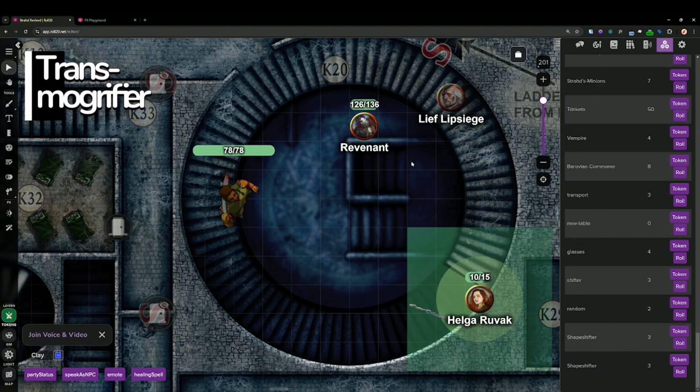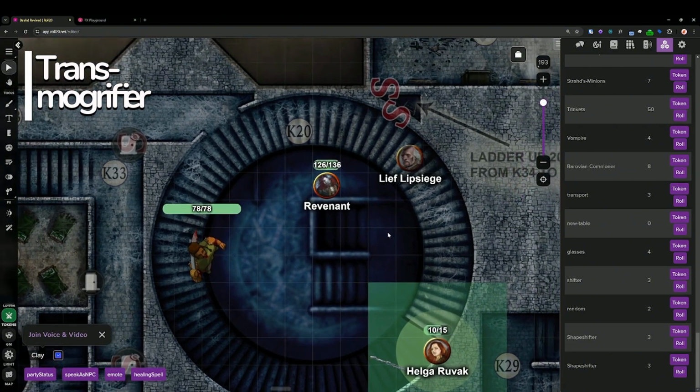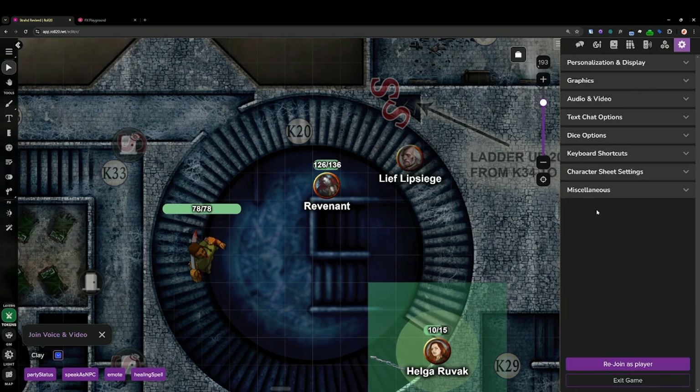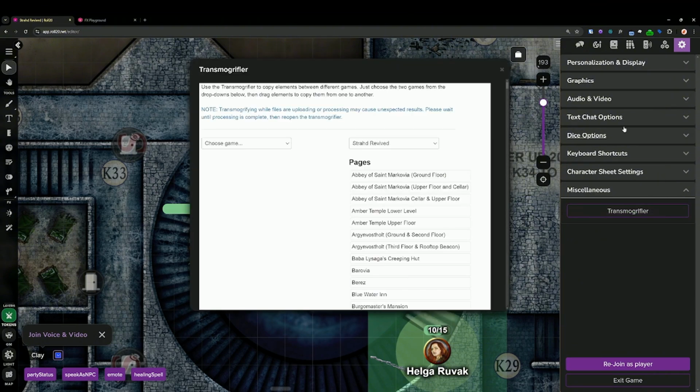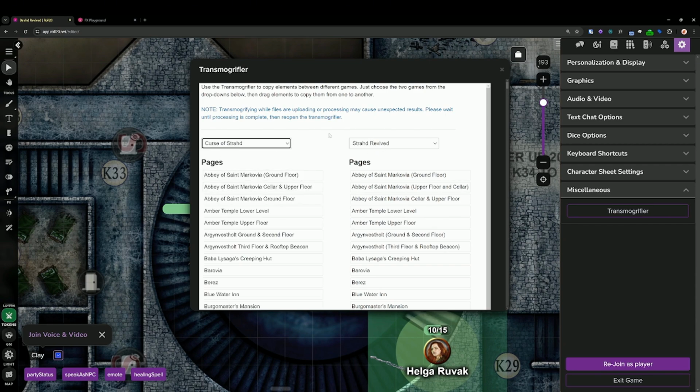Next up, we're going to look at the Transmogrifier, which is a completely different category of feature. It's on a different tab. If you go to the settings cog, and then miscellaneous, that's where you see a button to open the Transmogrifier. The Transmogrifier is simply a tool that allows you to copy assets from one campaign to another. Let's say I wanted to copy something from an old Curse of Strahd campaign into this one, or vice versa.